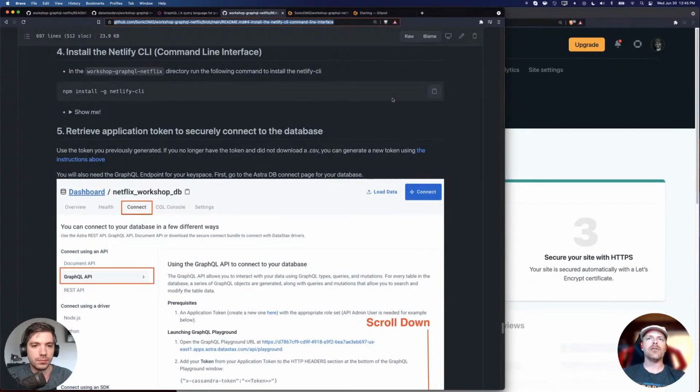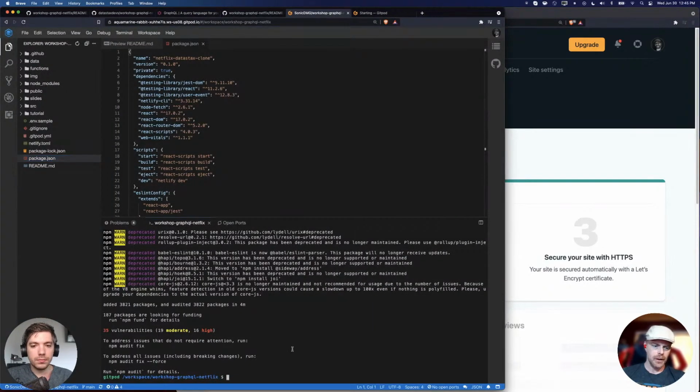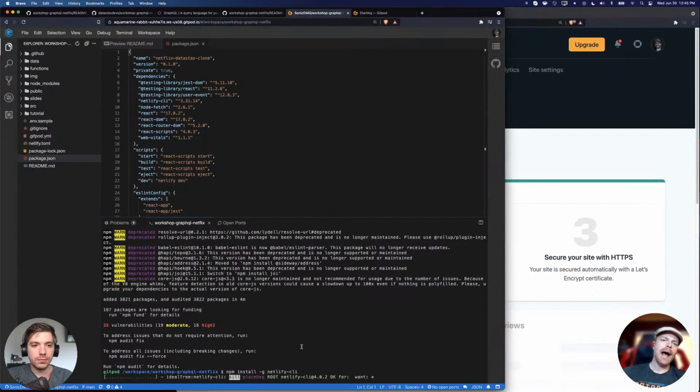Okay, so what we want to do then is go to step 4 here and do npm install -g netlify CLI. What is that about? Now that we've installed all the base libraries and everything of our app, we need to add the Netlify CLI. So we've got this link between Netlify and our GitHub repo.